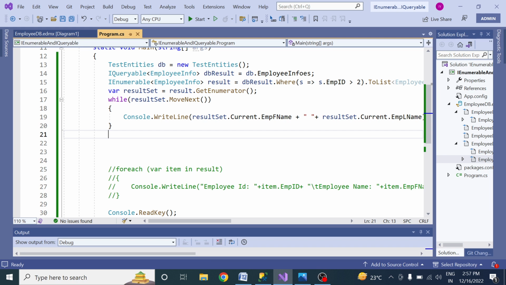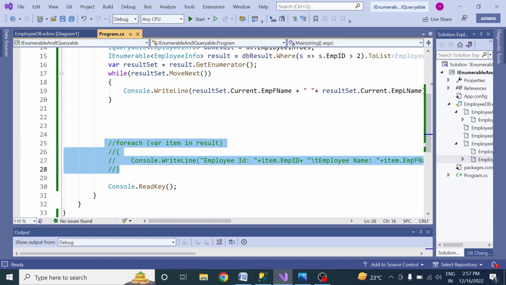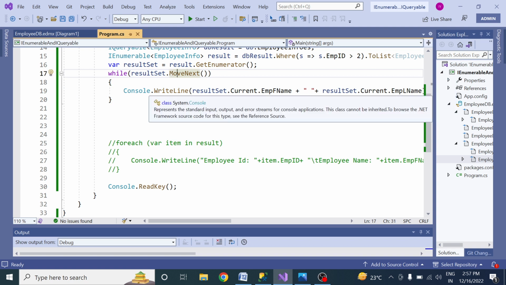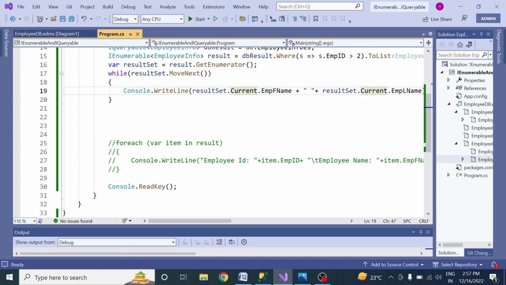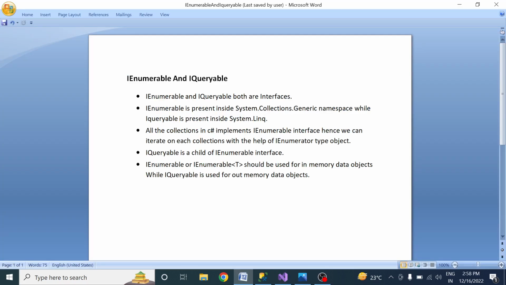That is, we will be able to use the GetEnumerator method for every collection class, and then like this we can execute along with foreach. So now we have both approaches, foreach as well as while. So using MoveNext, you will be iterating towards every record, and Current will be pointing to the current record at a time. So this facility we get when a type implements IEnumerable interface.